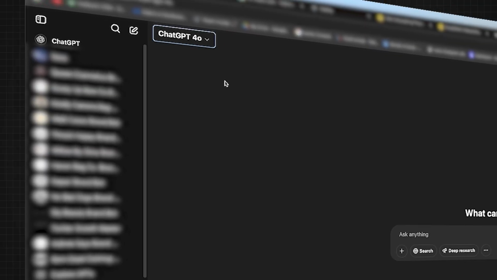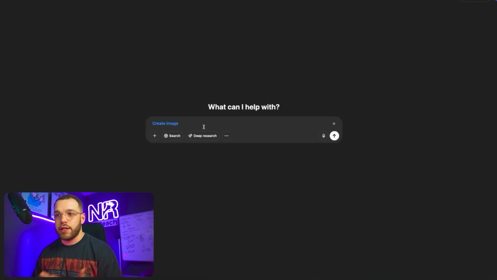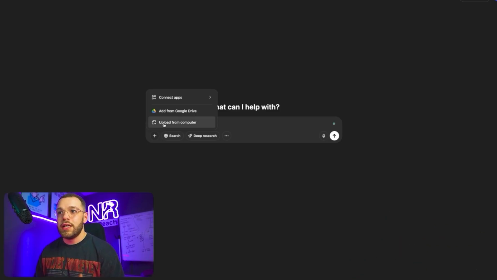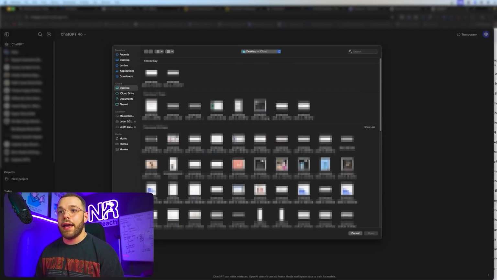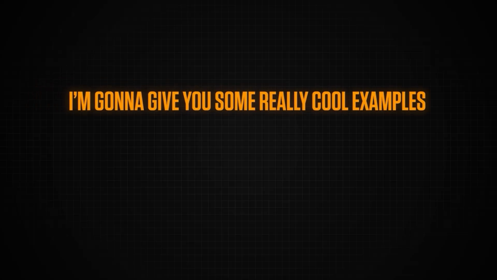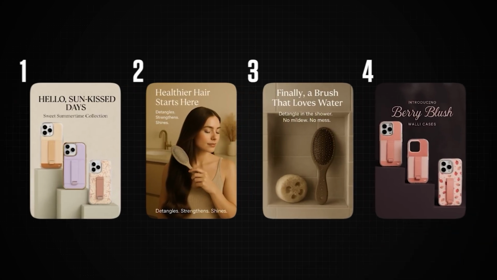So you're going to click this, and essentially when you want to create content, you're just going to hit the create image tool, right? And then you can type whatever you would like and also give it images or anything you want to give the AI context. Before I put some prompts together, I'm going to give you some really cool examples of prompts that I had given AI, and I want to show you what it's produced for our e-commerce clients.